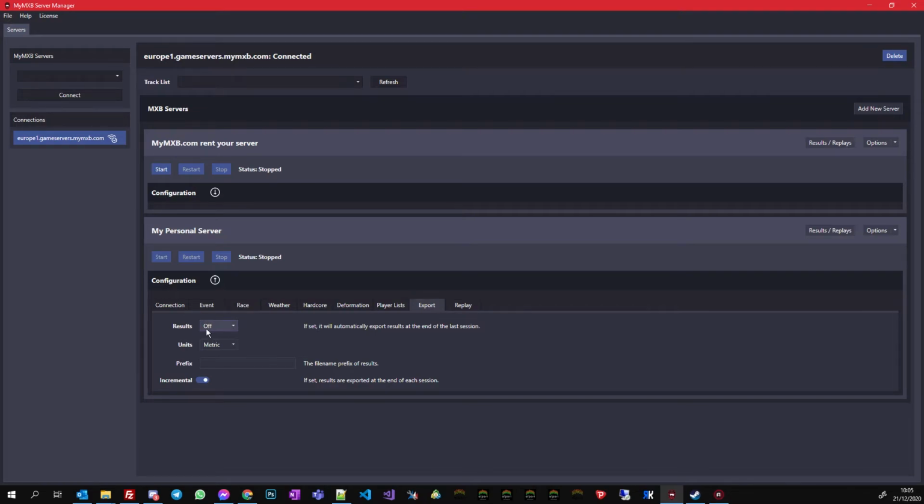Then the export tab will allow you to export your results in HTML or XML format. You can type a prefix for the file name. So maybe if on two servers you are running the 250 and 450 classes, you can prefix this server as 250 and the other one with 450, so you can easily find your results. And of course, if it's turned off, it's just ignored.